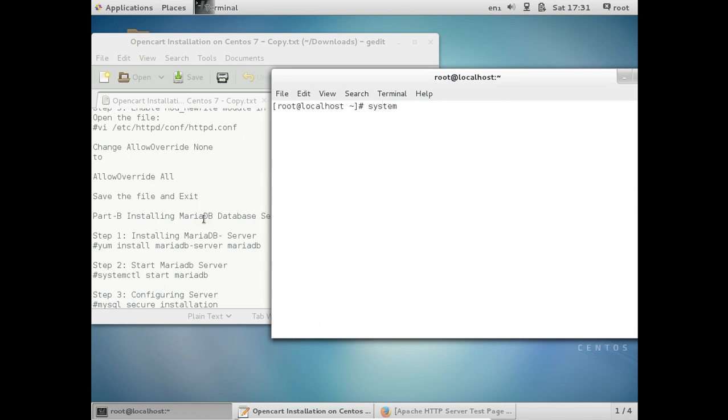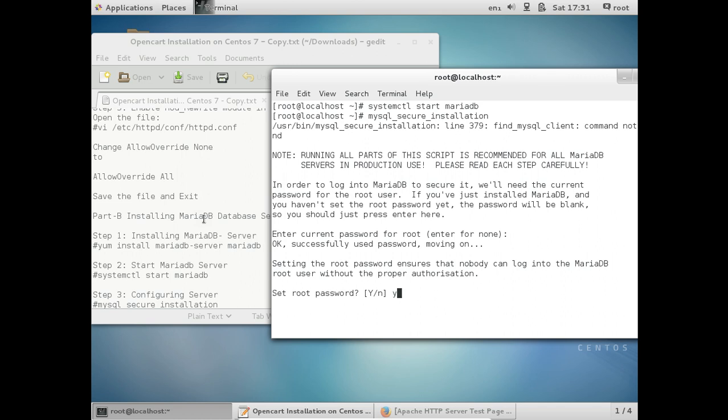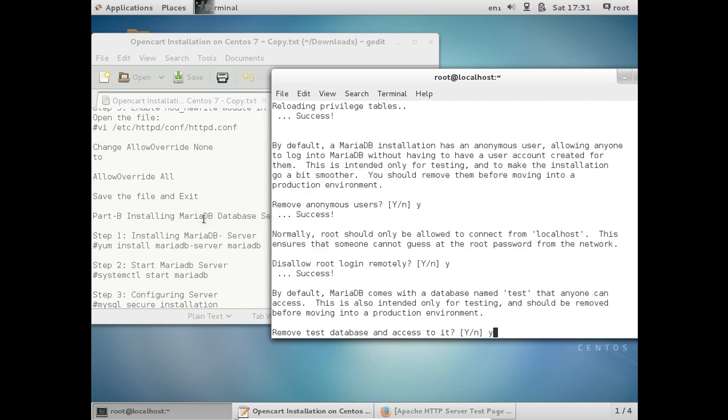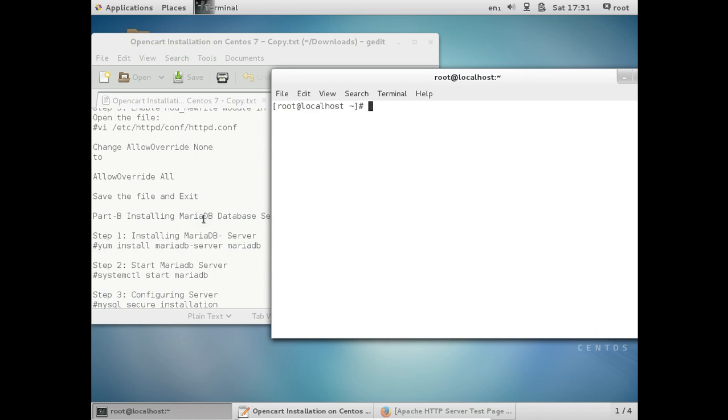Now we have to enable the MariaDB server. So systemctl start mariadb. So let us configure the server under this command, mysql_secure_installation. So enter password for root. As we have not set the password for root, press enter. So press Y to set the root password. Let me set the root password. So press Y for the other options. So thanks for using MariaDB, which means the server has been configured.